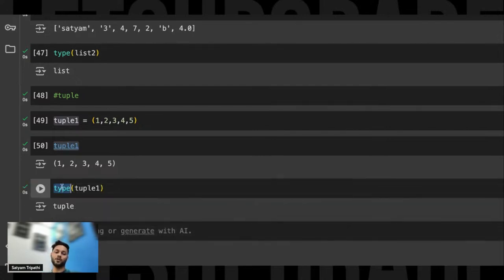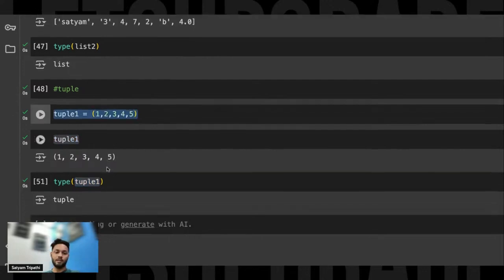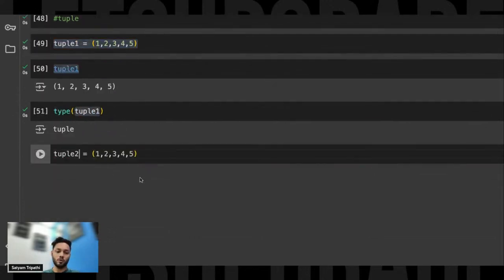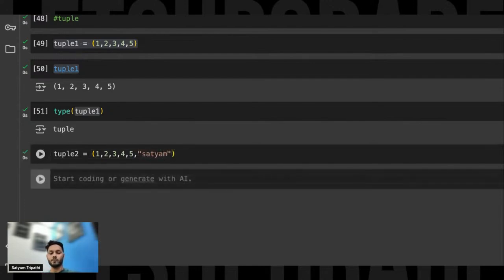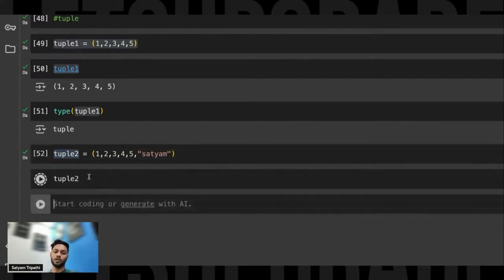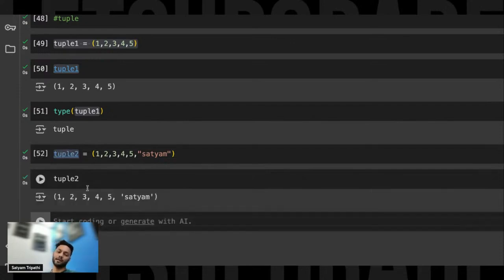Now, if I simply write type of tuple one, it will easily give you tuple as a data type. Now, if you want to mention multiple things over here, let's say tuple 2, and I simply write this and print tuple 2, it will even store the different data types. It will not give you any kind of error.